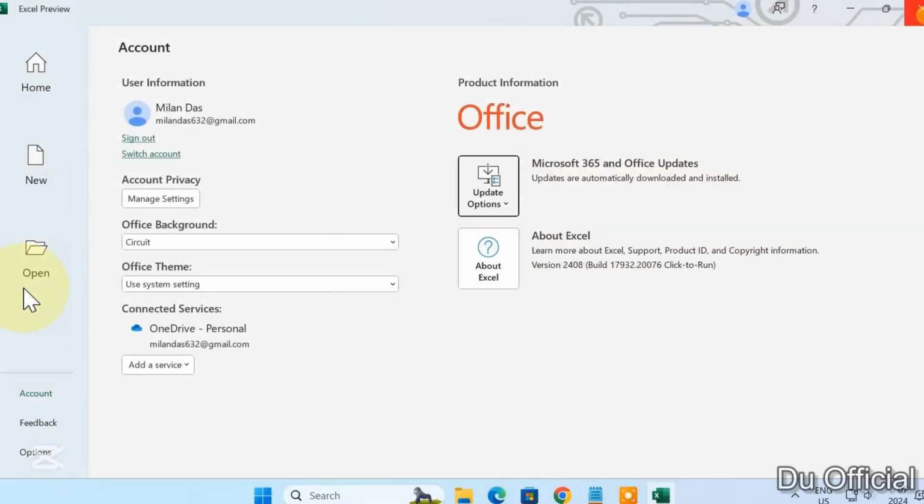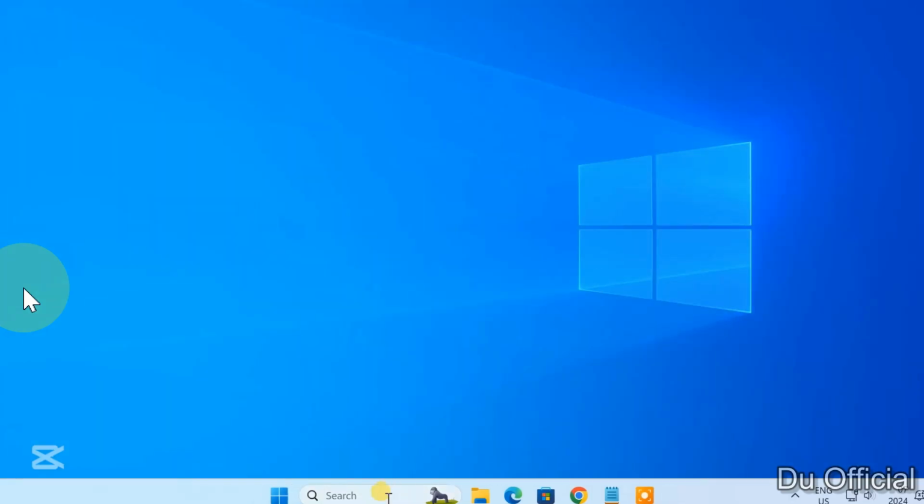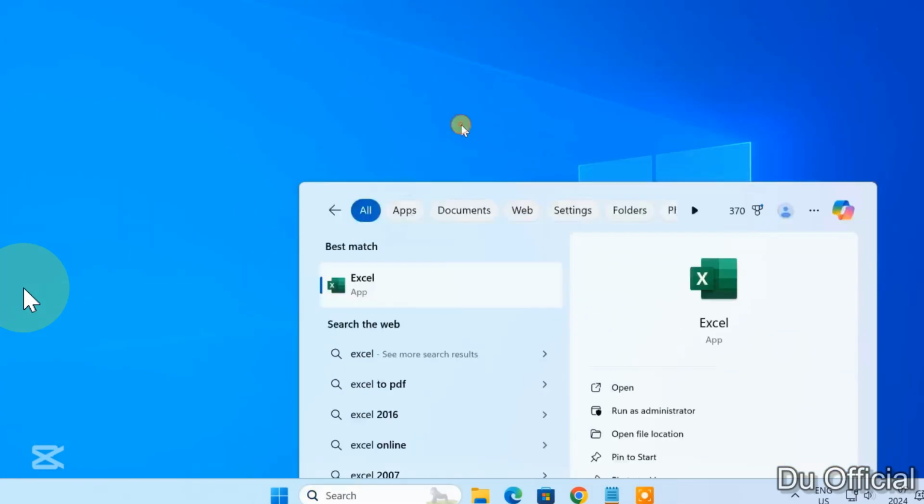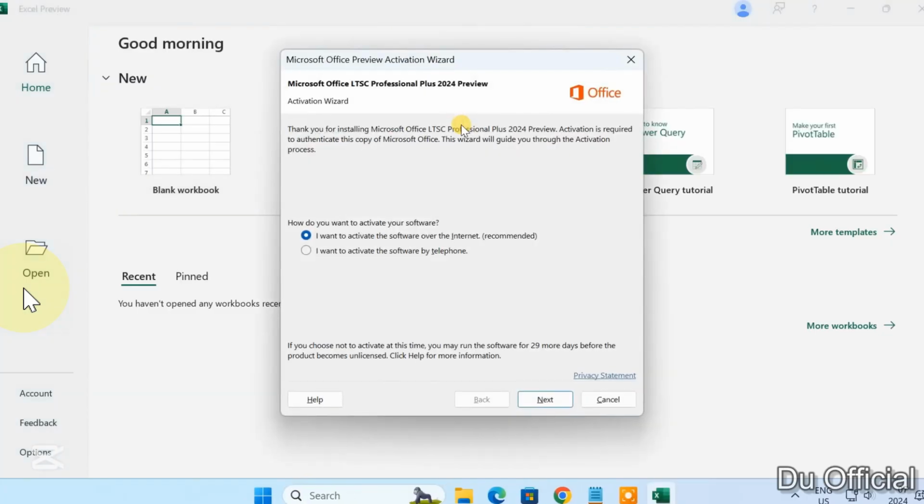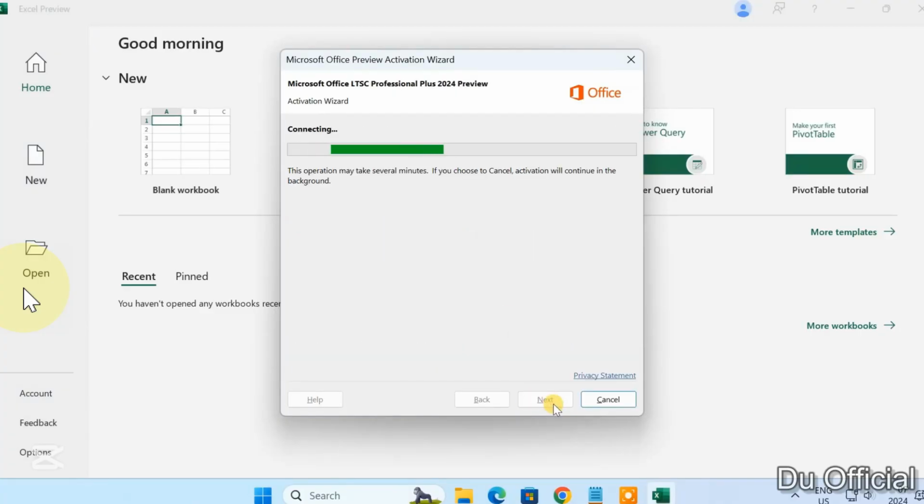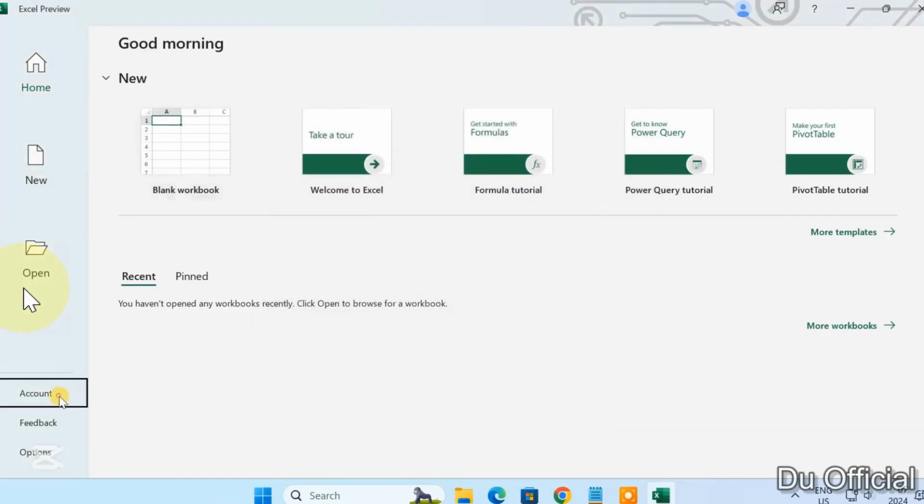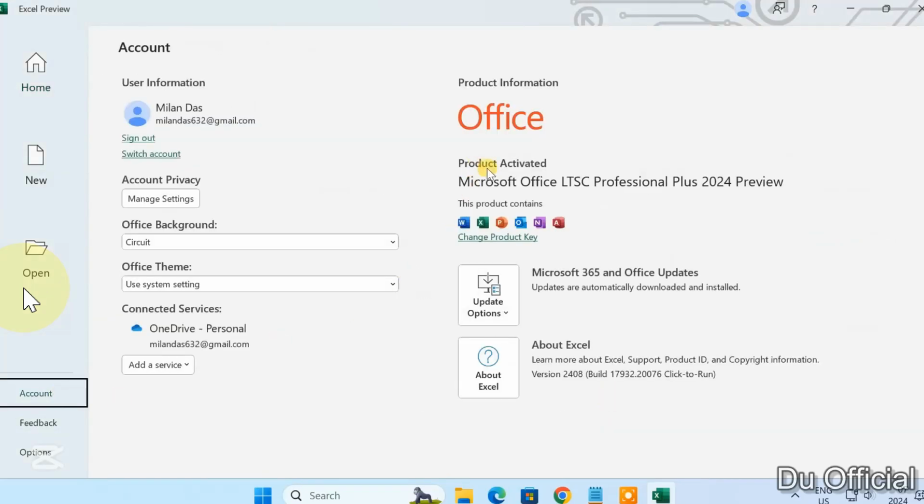After entering the key, close the Office app and open it again. After you reopen the app, you'll get this pop-up here. Select I want to activate over the internet. And that's it, you have successfully activated the Microsoft Office 2024 preview.